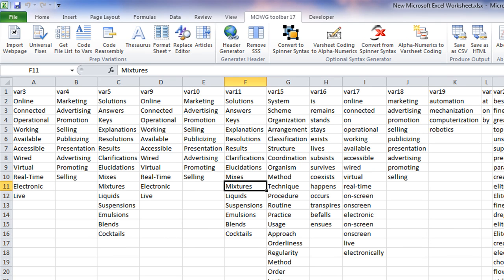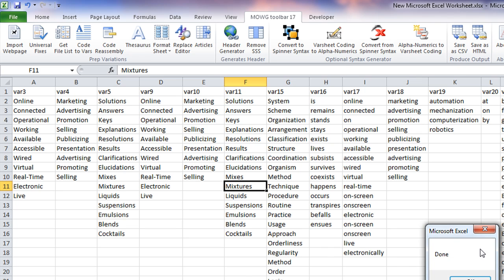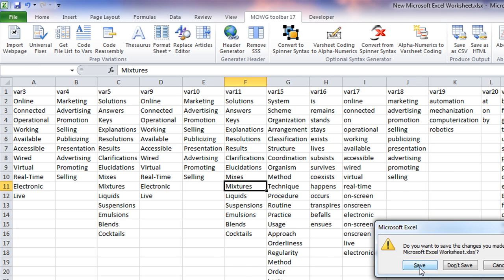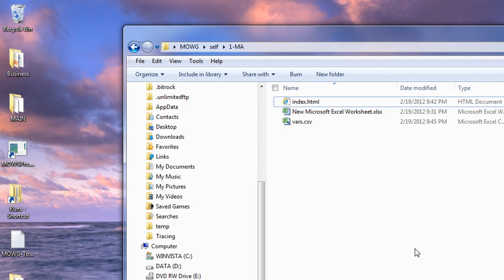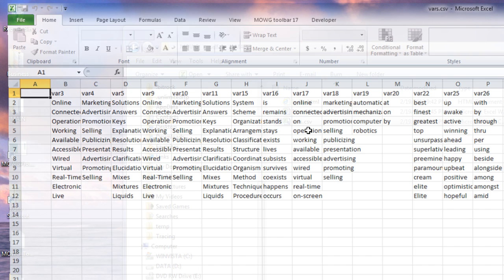All we know is we have this var sheet perfected now. It's right where we need it to be. Everything is good, so we can hit save as CSV. And it will save this page as a CSV file. So we can close this now. We're done with it. And we have our CSV file.